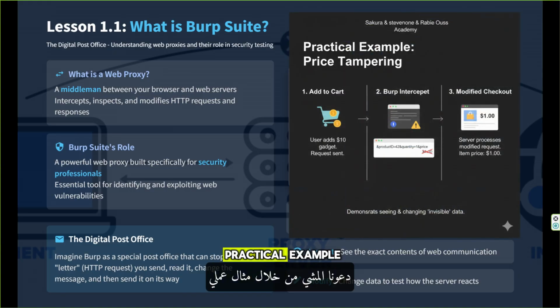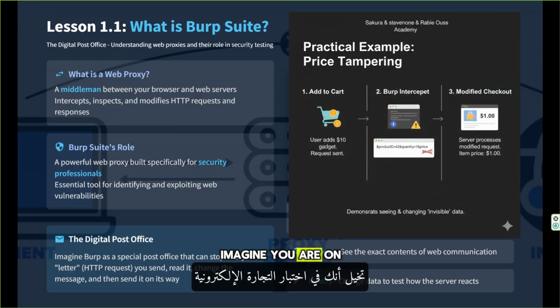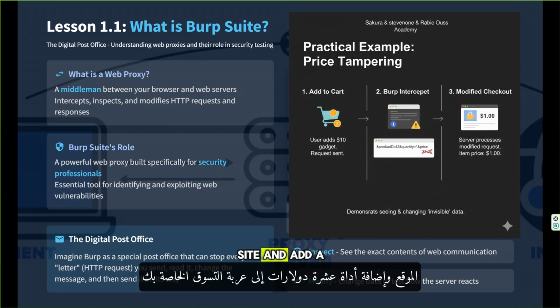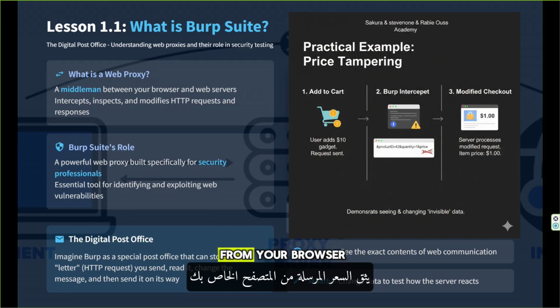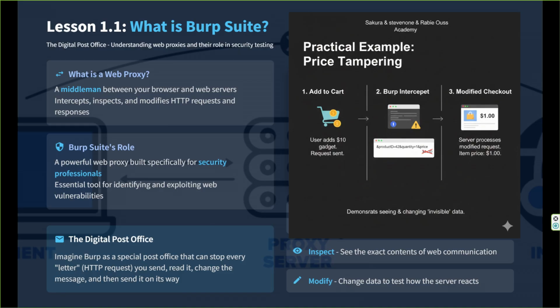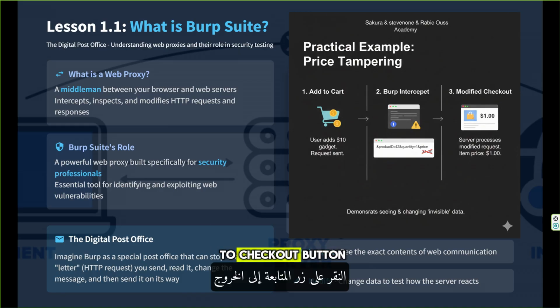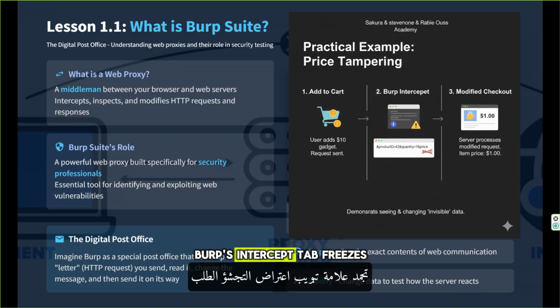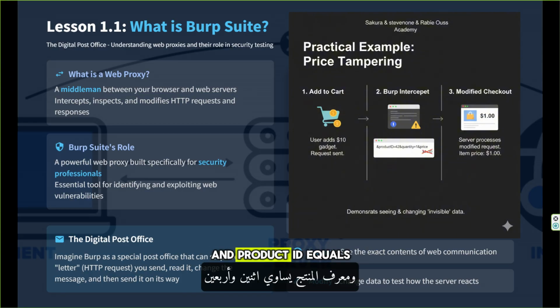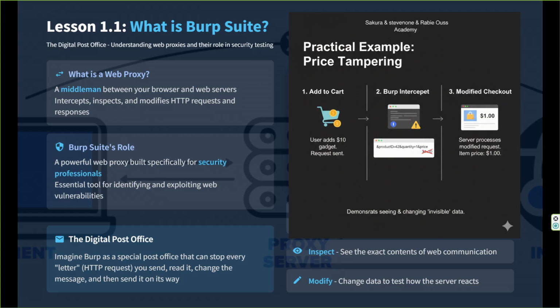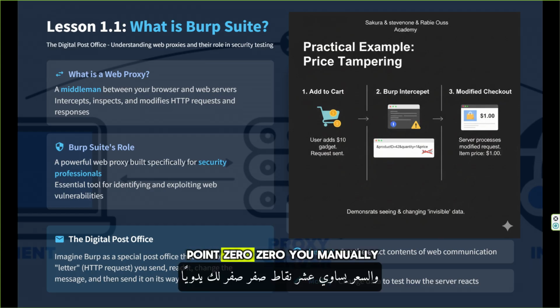Let's walk through a practical example. Imagine you are on a test e-commerce site and add a $10 gadget to your shopping cart. You want to see if the website trusts the price sent from your browser. With Burp running, you turn Intercept on. You click the Proceed to Checkout button. Burp's Intercept tab freezes the request, and you see a line like, product ID equals 42, and quantity equals 1, and price equals 10.00.